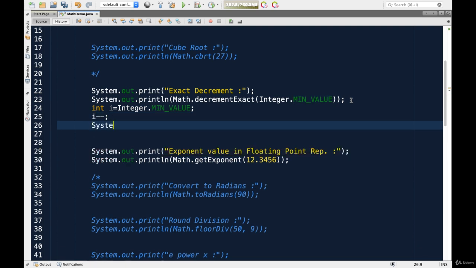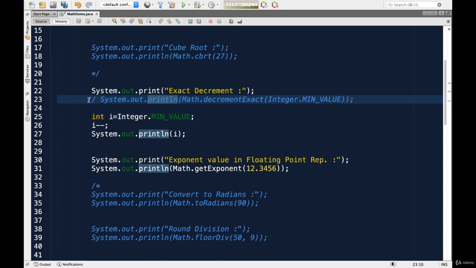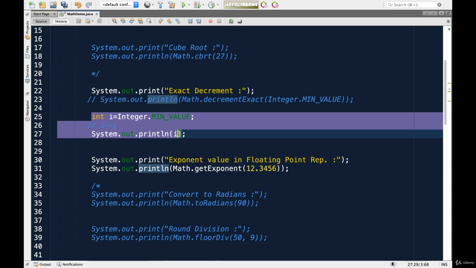Then let us print this one. See, look at this code. This is the minimum value of an integer, I minus minus. Then I am printing I. I will comment this one because this is giving exception. Let us see what happens to I. We'll do one thing. Without decrementing, I will show you the minimum value. Just the minimum value. Integer minimum value is printed.